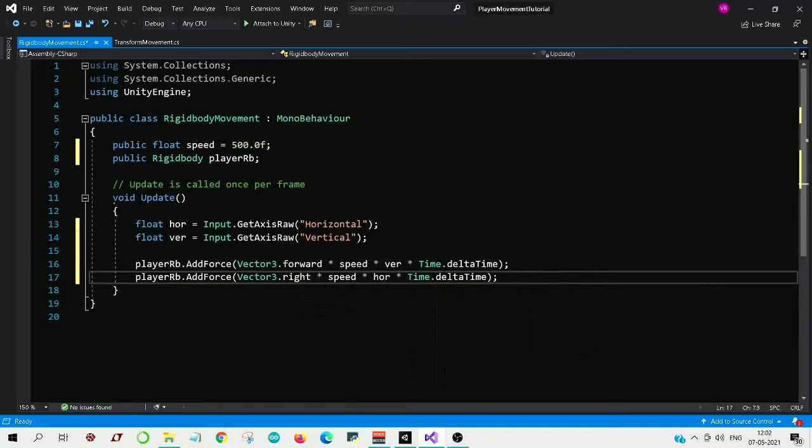Same for horizontal input. playerRB, which is our rigid body, adds some force in Vector3.right, which is the x-axis. The value is equal to speed. The input will be the horizontal input, which is left and right, and Time.deltaTime to move it in equal direction in equal time frames. Now there is no issue.